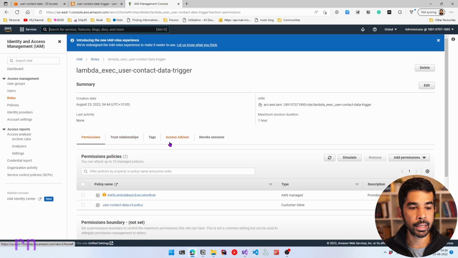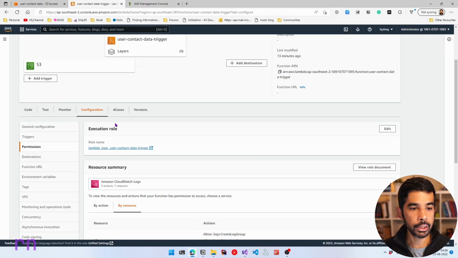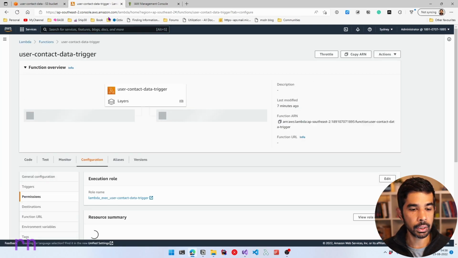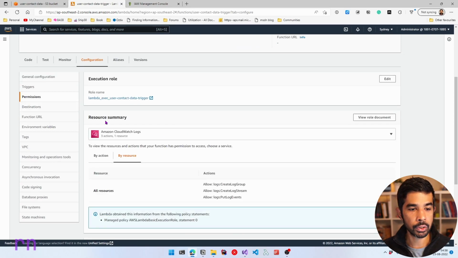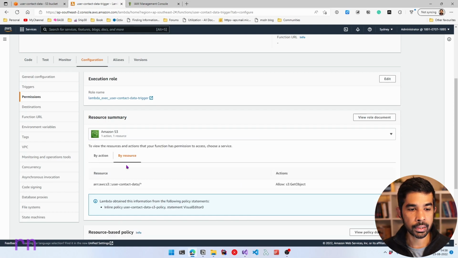Now this gives it permissions to talk back to our S3 and get object details from that. So once that is set up, let's come back here and ensure these permissions are set up correctly. So if you refresh this Lambda function, you can see all the permissions that this Lambda function has in the resource summary. So you can see this has the CloudWatch logs and also access to S3, which is just this specific bucket and any objects inside that.